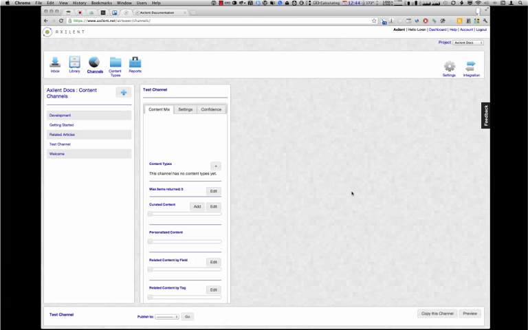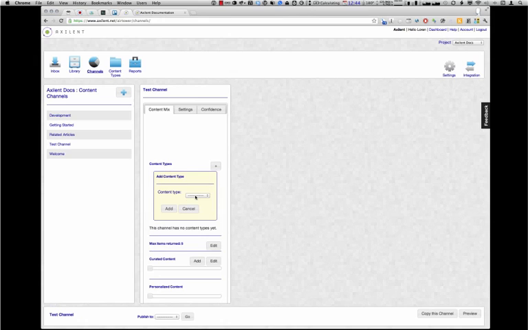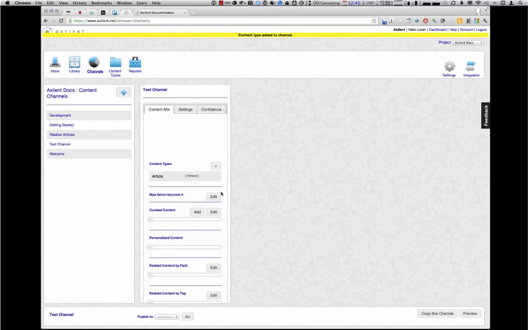So the first thing we're going to want to do with our channel is add at least one content type to it. This is telling the channel what kind of content it should be returning. So right here under the content types section, we'll hit that little add button here, and we'll select the content type we want, which is article. Add that. And you'll now see that it shows up on the list here. You can remove that there if you want.